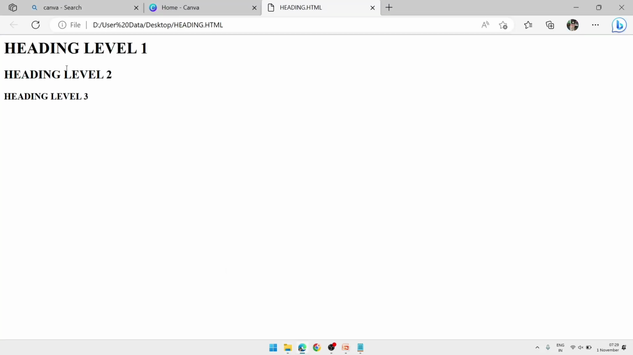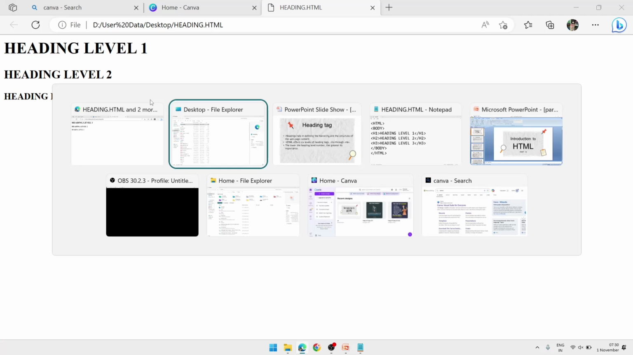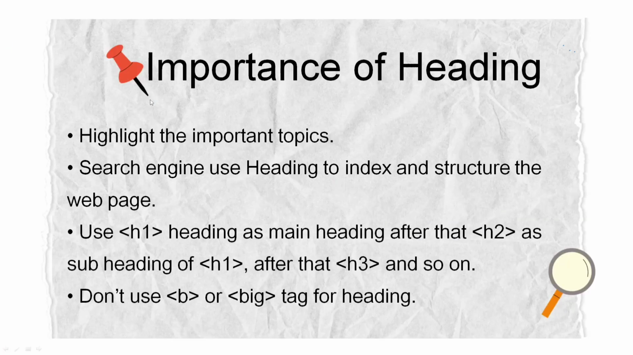If I open it, you can see the top one is the largest one, the second one is a little smaller, then the third is a little smaller than the second one. So this way the heading level decreases the size. You can use up to 6 levels. H1 is the largest one and H6 is the smallest one. Now we'll move to the next tag.